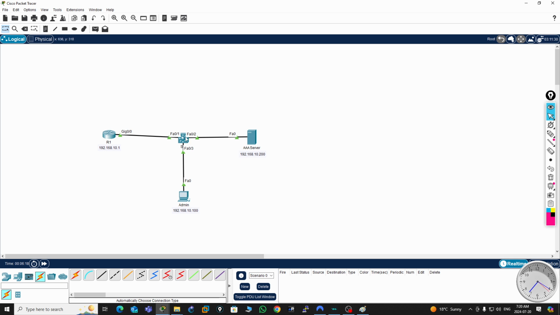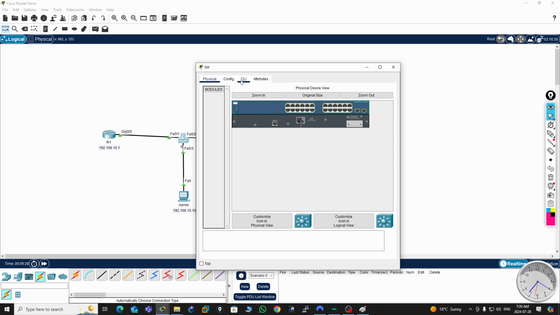And next we're going to have to configure interface VLAN 1 on this switch and give it an IP address of 192.168.10.2. So going to the switch.